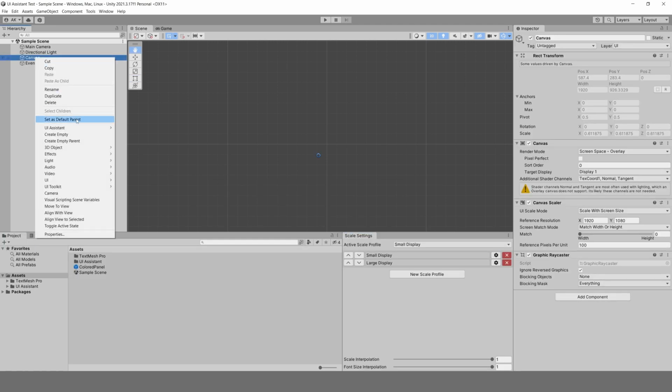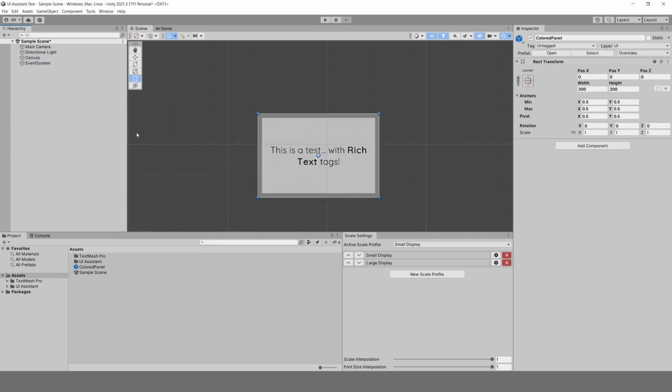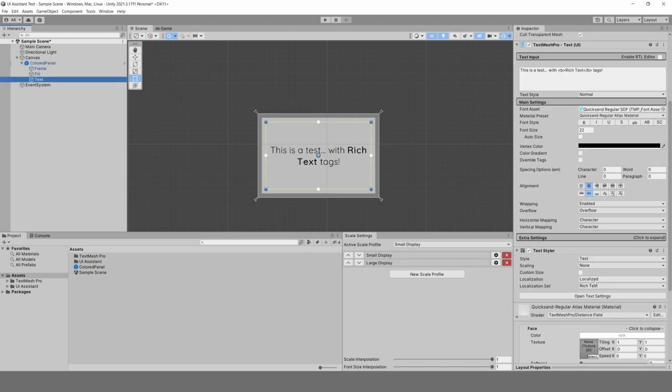Let's create a UI element to help showcase the UI Assistant scaling feature. The Rect Transform Scaler component allows us to manipulate any Rect Transform scale or size, and changing the scaling mode of the text styler will cause its text font size to adapt to the settings.